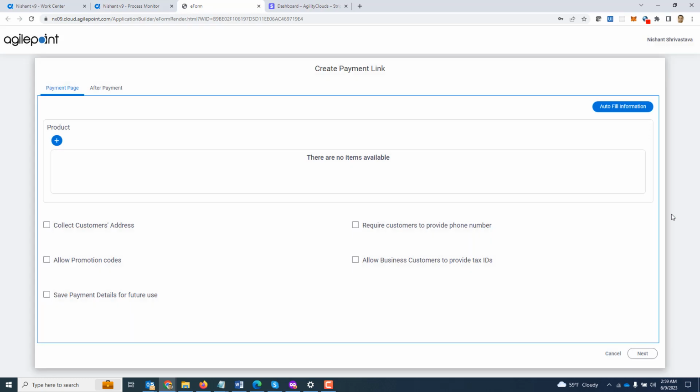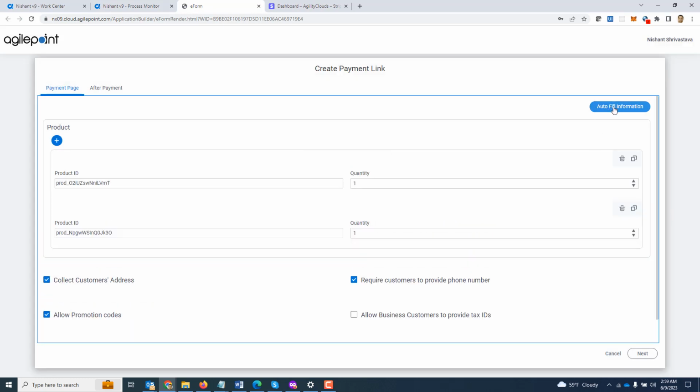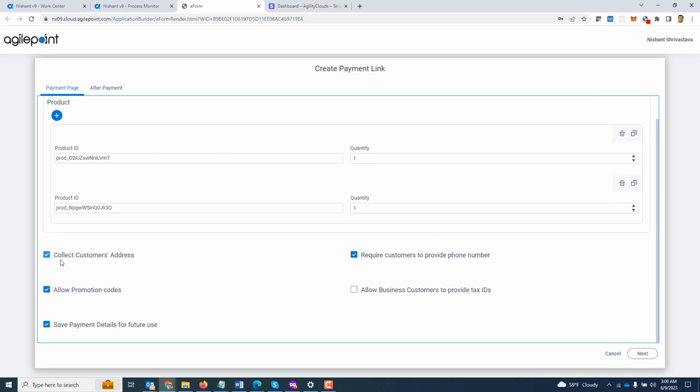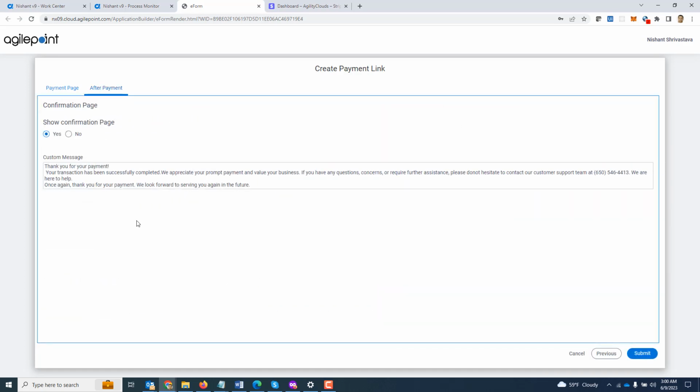Now I can quickly create a direct payment link for any of the popular products. I'm going to go ahead and say autofill information for a couple of products. And I can specify whether I want customer to provide the address, phone number, whether I allow them to enter any promotion codes, allow business customers to provide their tax IDs, and save payment details for future use. I can also enter a thank you message on the confirmation page. I'm going to go ahead and click submit.